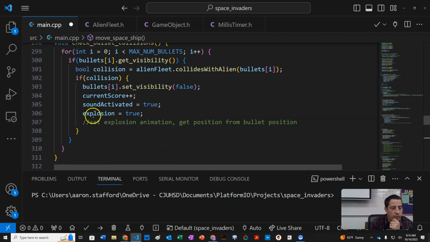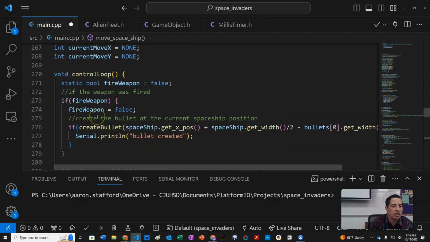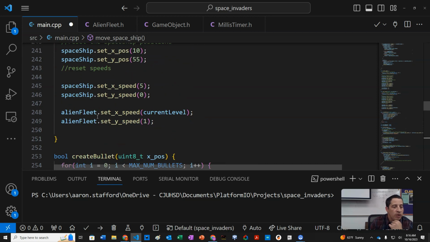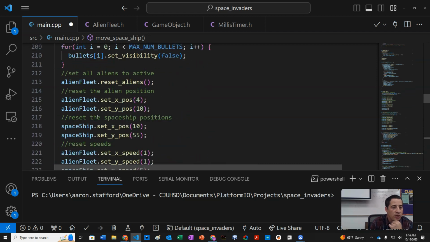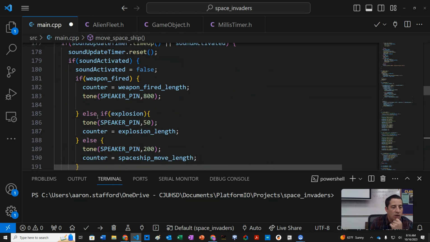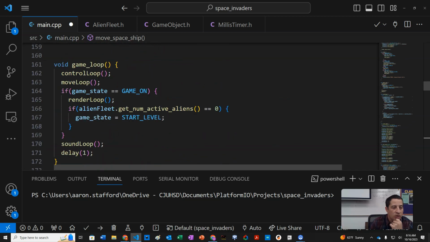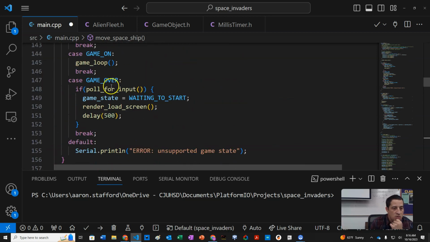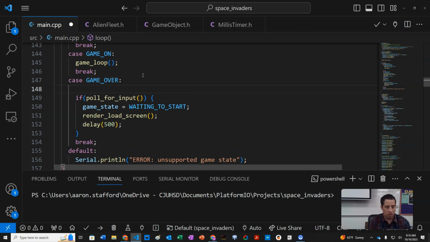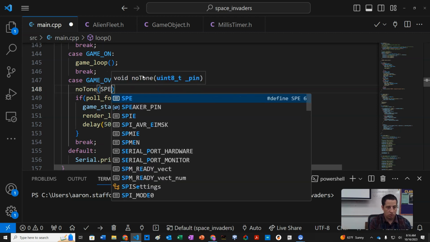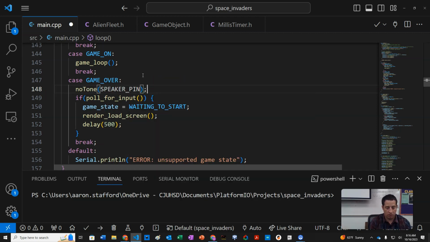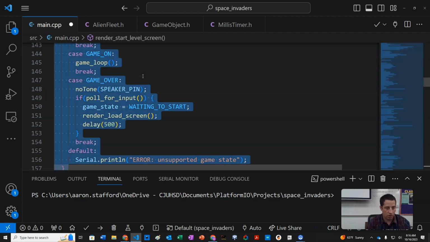ends in the middle of a sound effect, then it's going to keep playing that sound, because we don't ever call no tone. And so in our game over state, what we need to do is we need to set this to be no tone on our speaker pin. And that way, if any sounds are active, it turns them off.